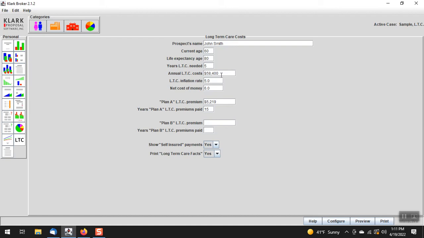Because if someone's going to self-fund, there is the possibility that they might have to tap into some type of asset they have, whether it's savings, IRA, or 401k, to cover the long-term care costs. It is a possibility. So John Smith is 60. His life expectancy is 80. He's looking at 5 years of long-term care. We're going to assume it's the last 5 years of his life.